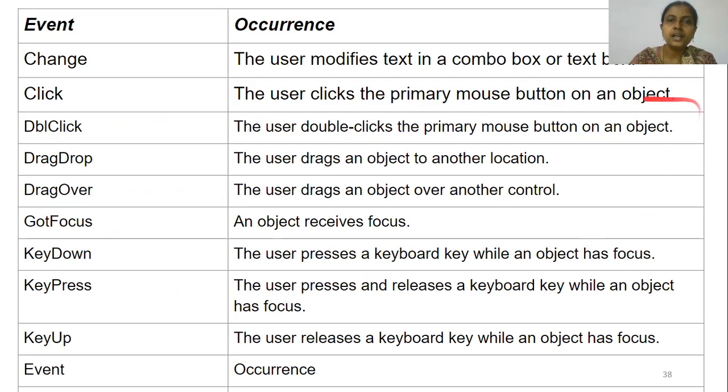Change is there. The user modifies the text in the combo box or a text box. You're placing a text box, and while running the program, you want to change the content of the text box. Then you can go for change. Then you have an event called click. Click is very famous. Most of the cases we prefer to use click.